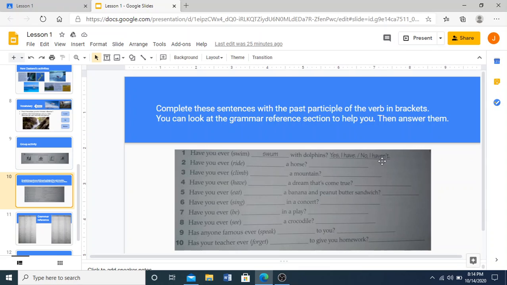But the key part is that you write the past participle of the verb in brackets in the space provided. So the word swim in this sentence now becomes swum. Have you ever swum with dolphins? Yes, I have. Or no, I haven't. So it is your duty to complete right now these sentences by writing the correct form of the verb in the bracket in this space and answer the question.